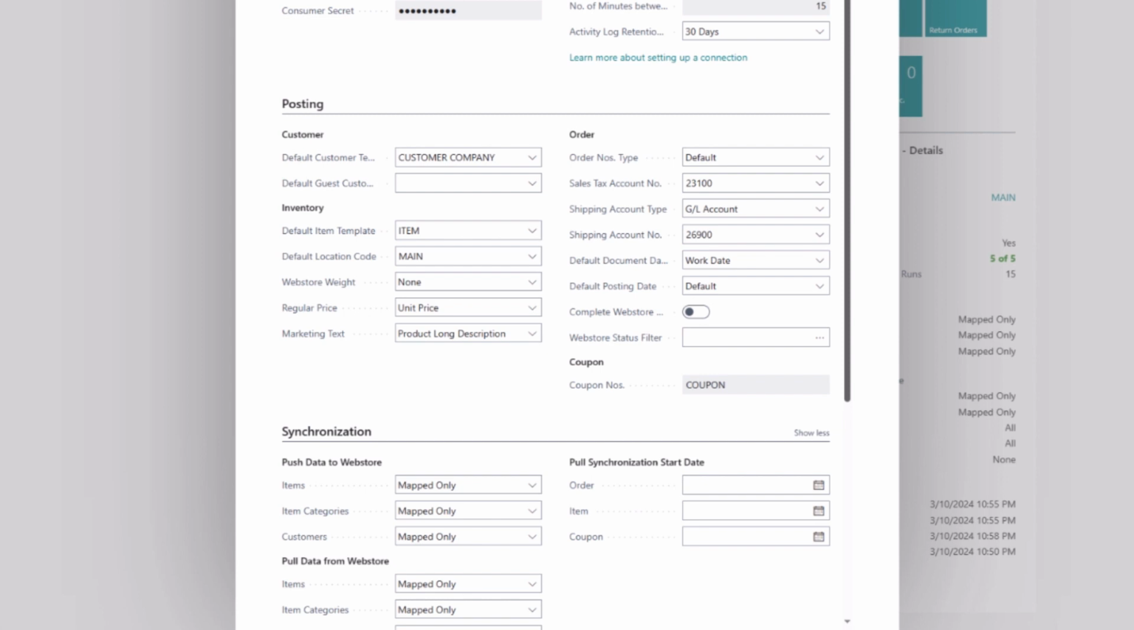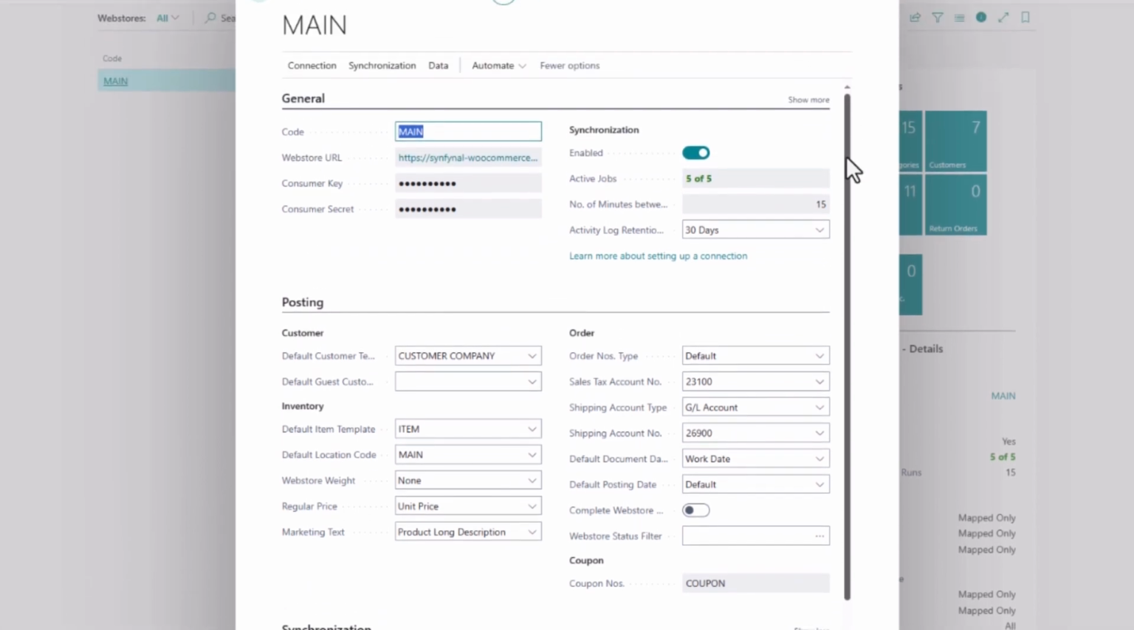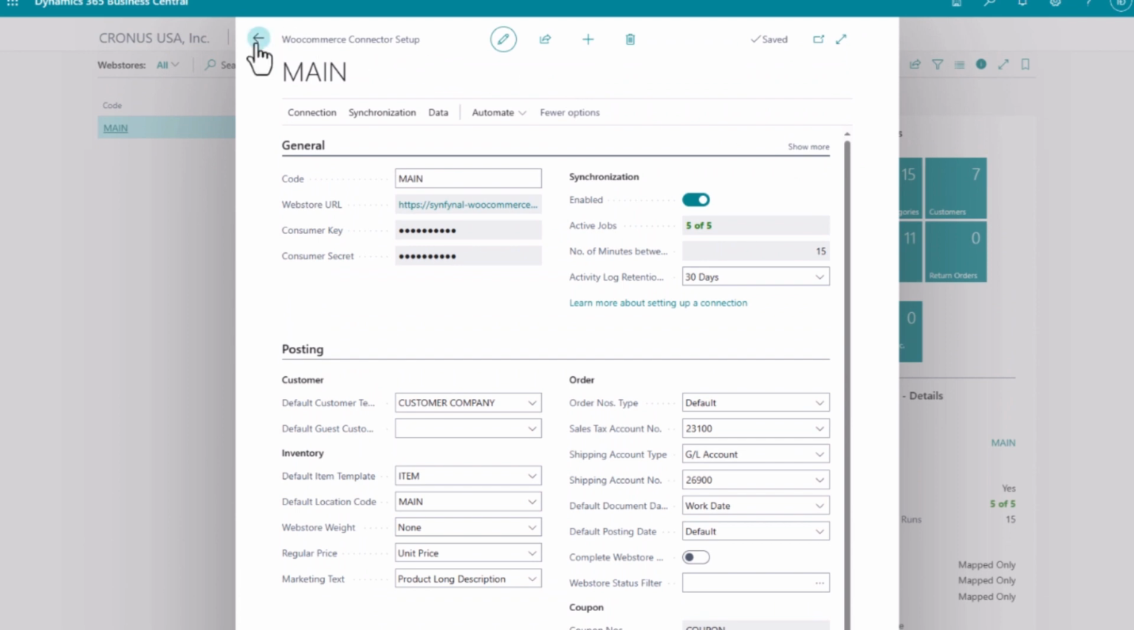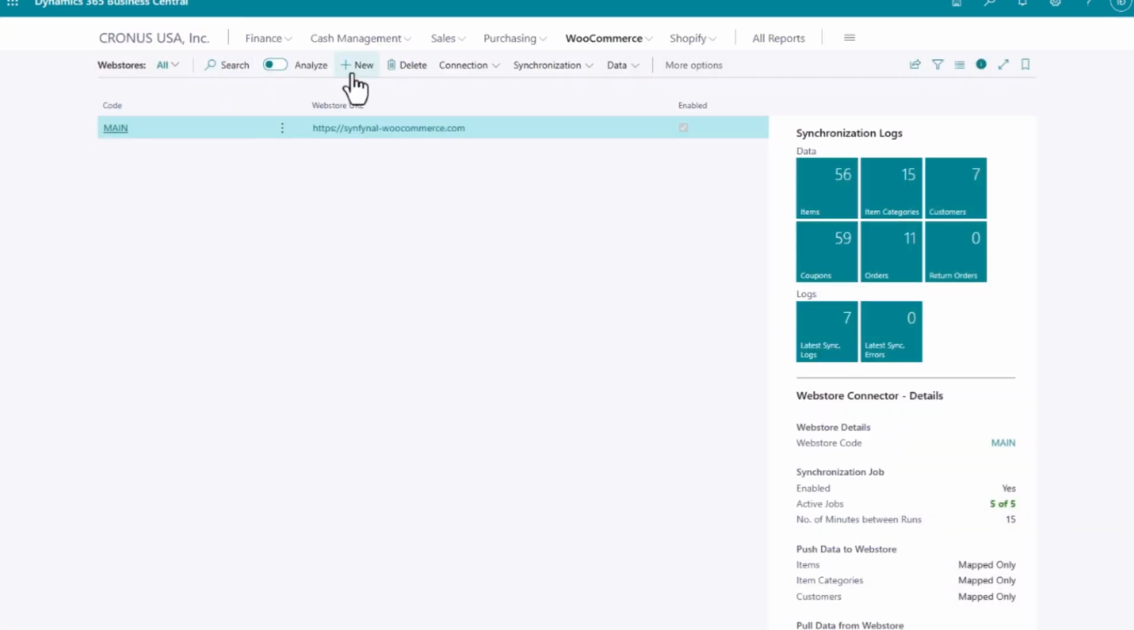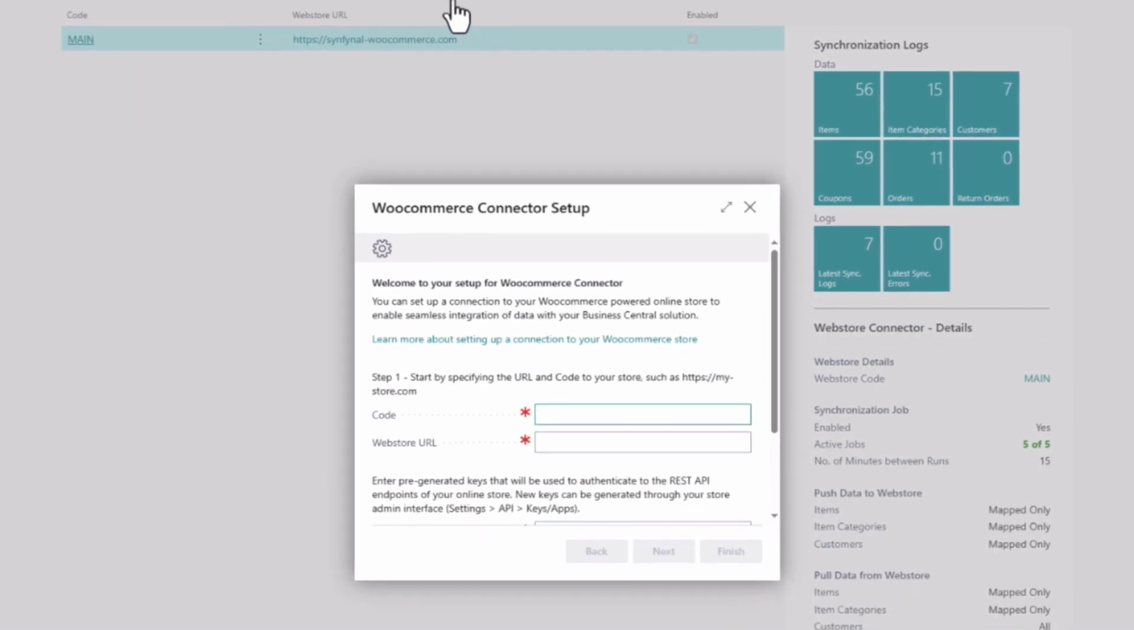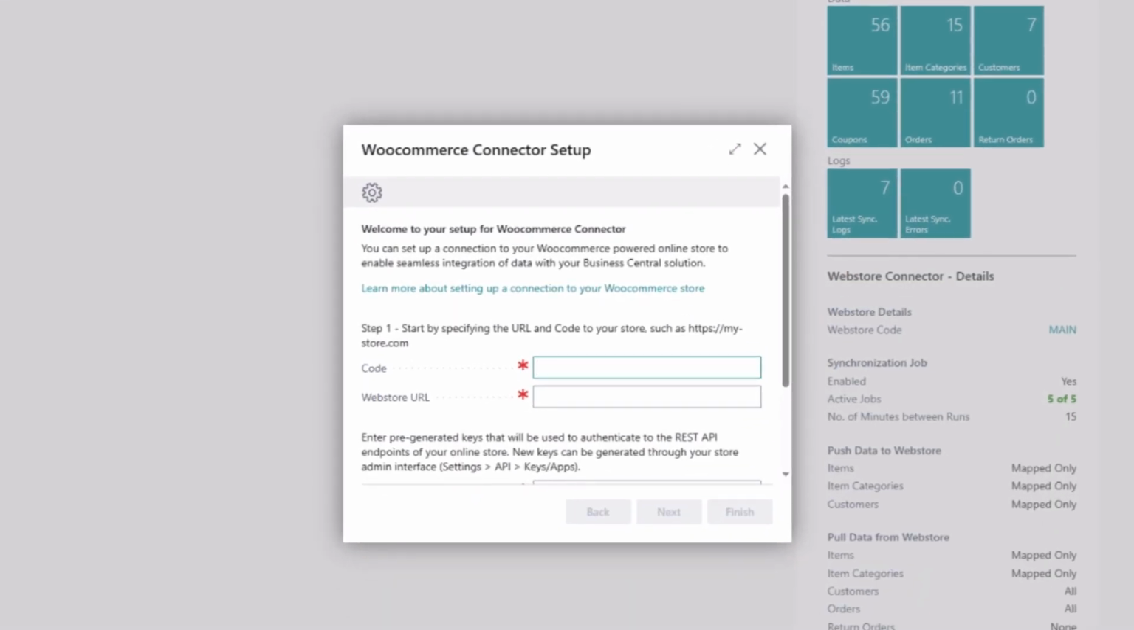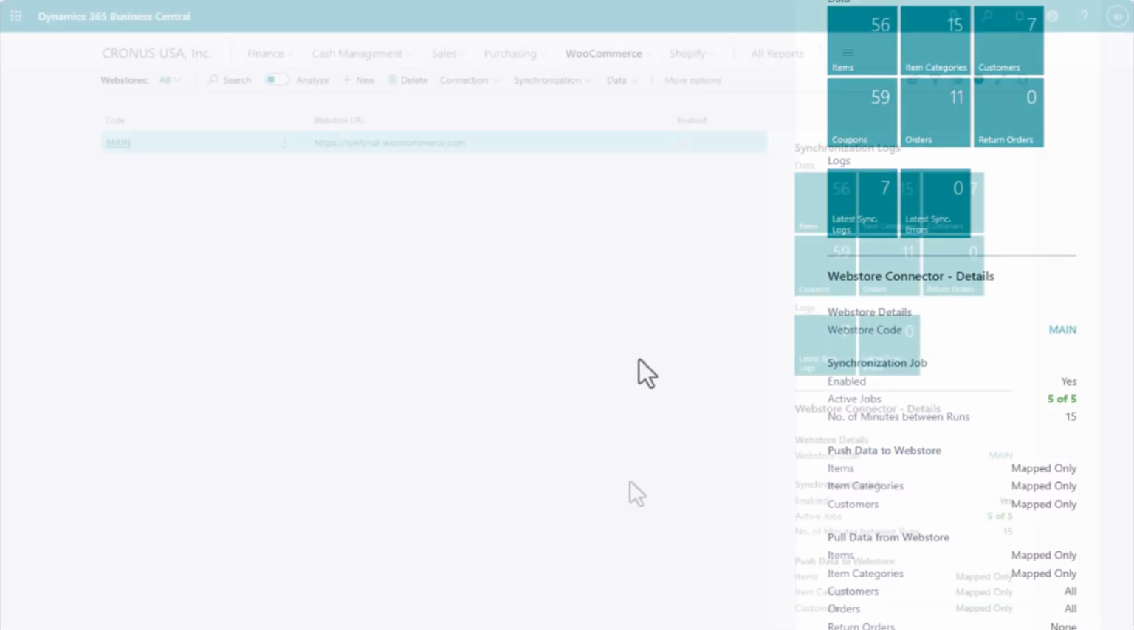In case you want to add a connection to an additional WooCommerce store, head back to the web store list, hit New, or under Connection, click Add Store to use the wizard. You'll be guided through the familiar assisted setup steps, ensuring seamless integration for your new web store.